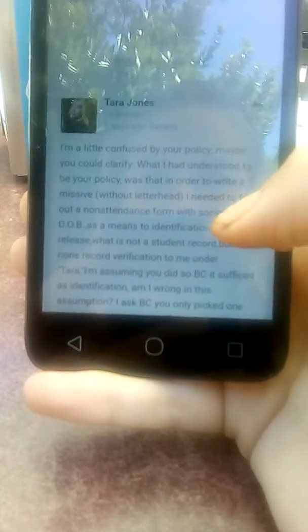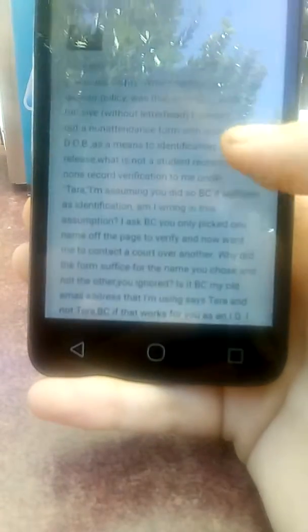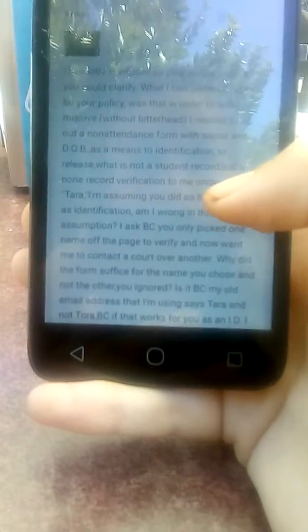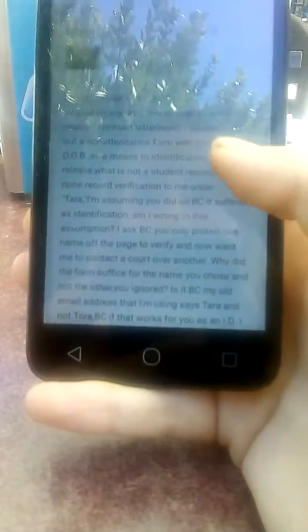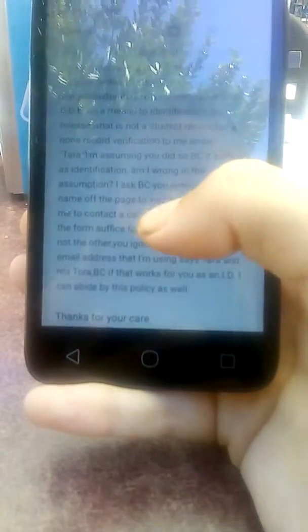I'm a little confused by your policy. Maybe you could clarify. What I had understood to be your policy was that in order to write a missive without letterhead, I needed to fill out a non-attendance form with a social and date of birth as a means of identification to release what is not a student record, but a non-record verification to me under Tara. I'm assuming you did this because it sufficed as identification. Am I wrong in this assumption?